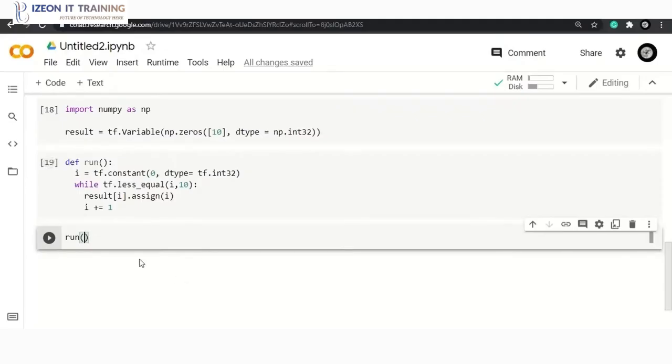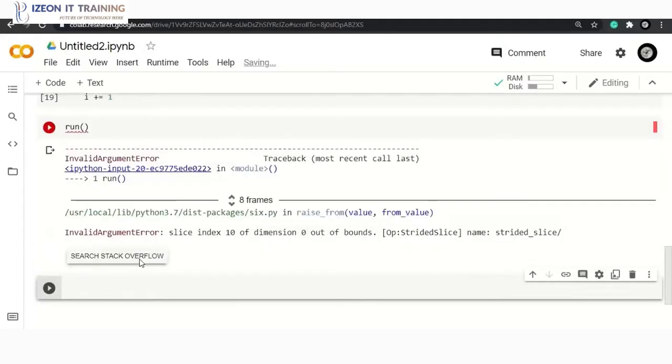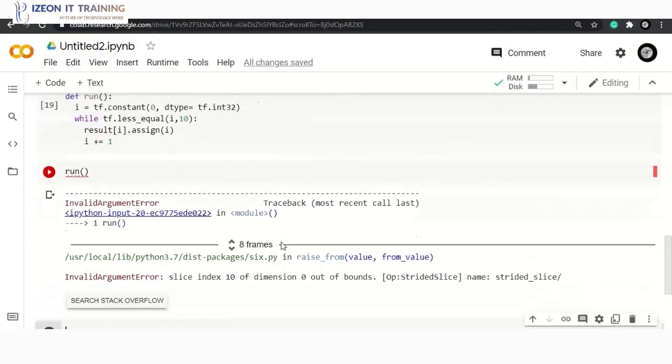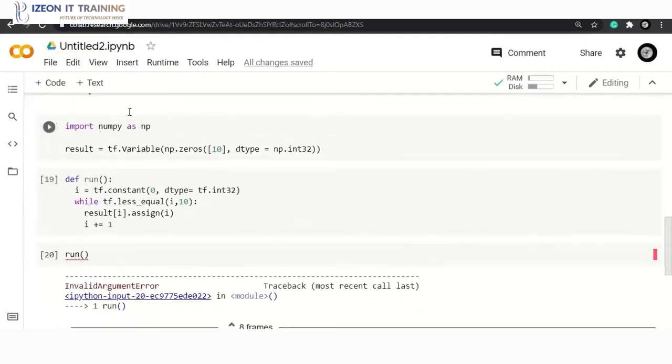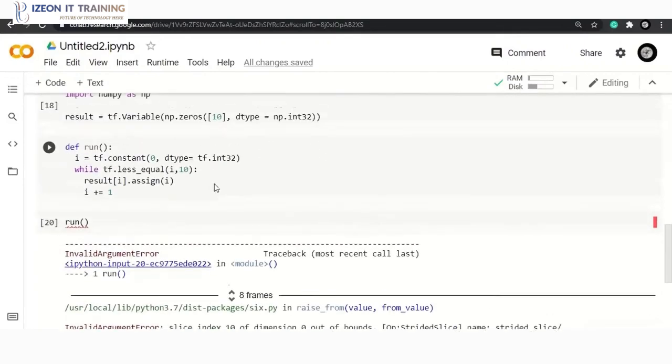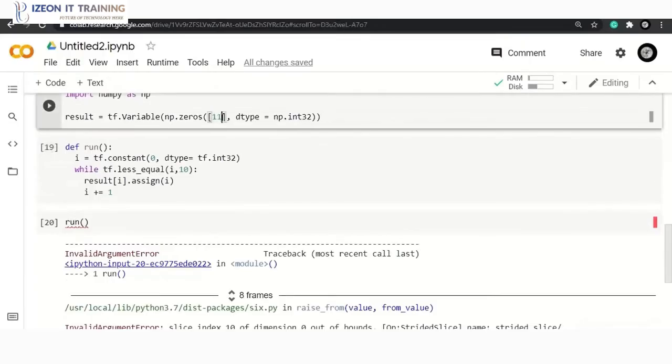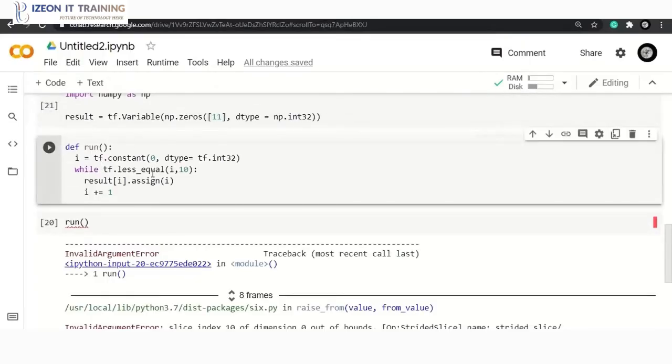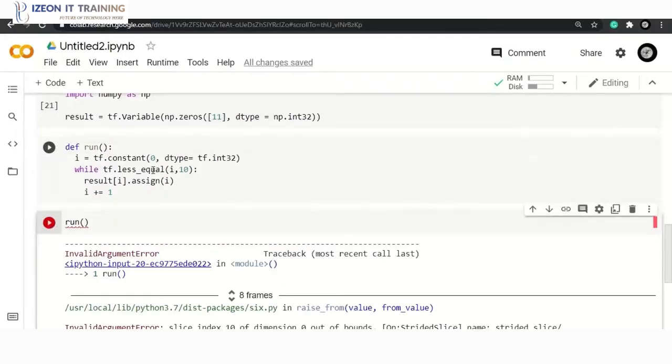So let me quickly execute this. We are getting this error. It says index 10 of dimension 10 out of bound. It should be pretty simple. Let's see where we are going wrong. The reason why we are going wrong over here is because we have defined here as 10, but it should be 11. Or we can just change it to less than and not equal to. So it would work properly fine, but it's okay.